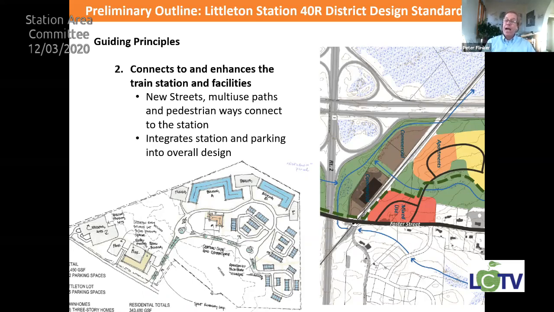We wouldn't necessarily say how, but we'd say one of the principles of this idea is to have a strong connection so everyone can walk and drive directly to the train station. And then also that it's integrated with the development in a larger sense.